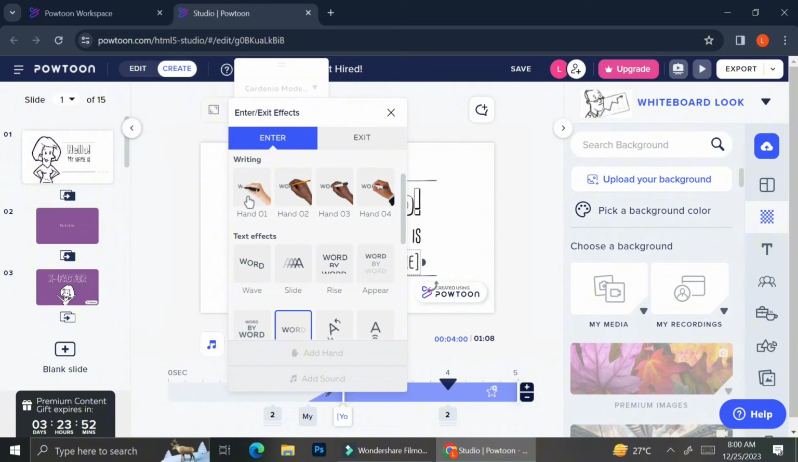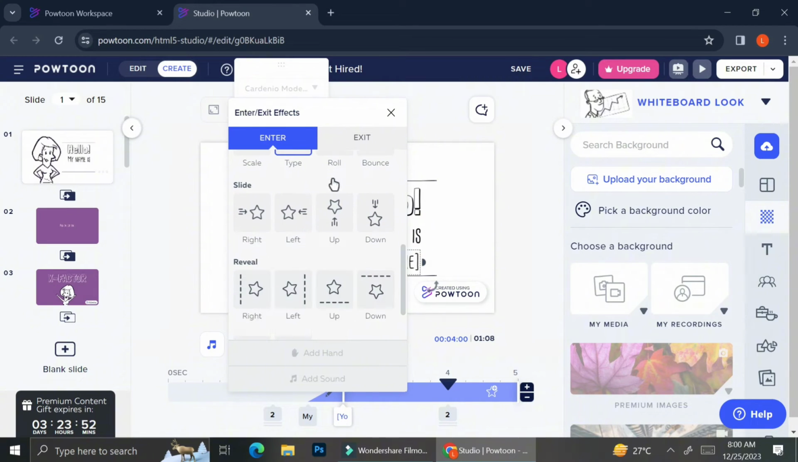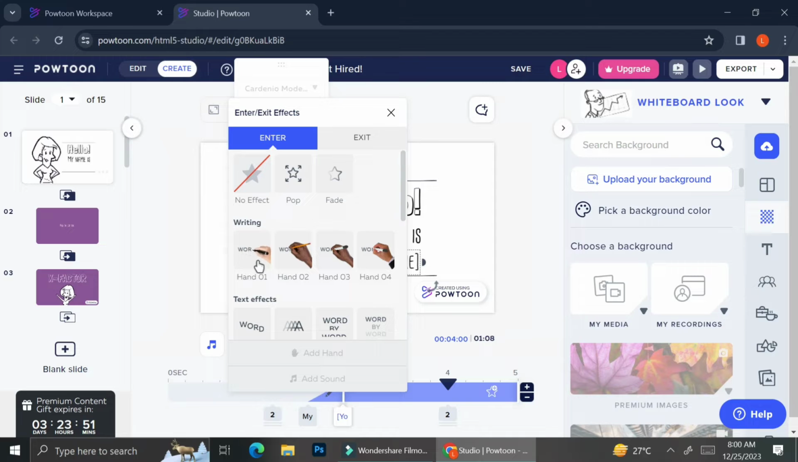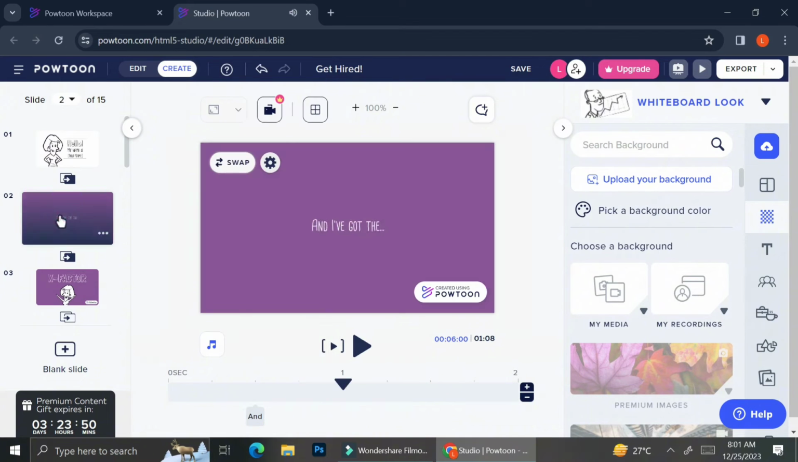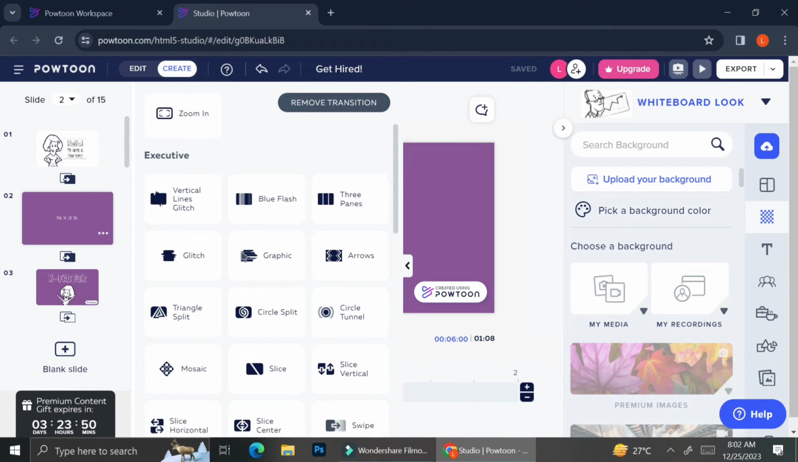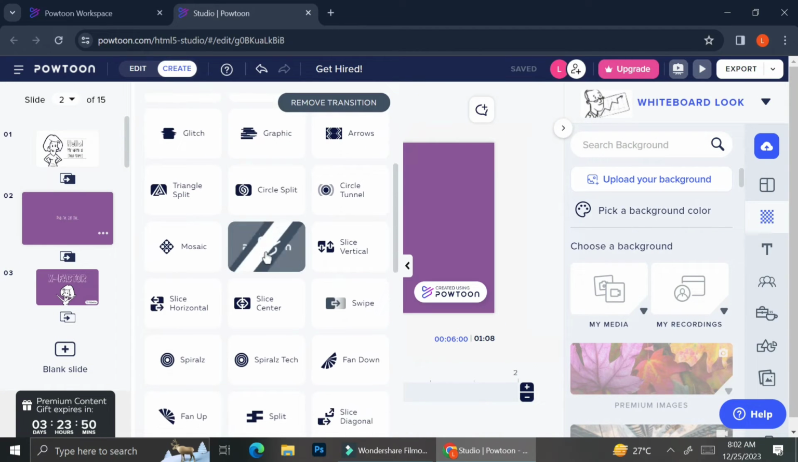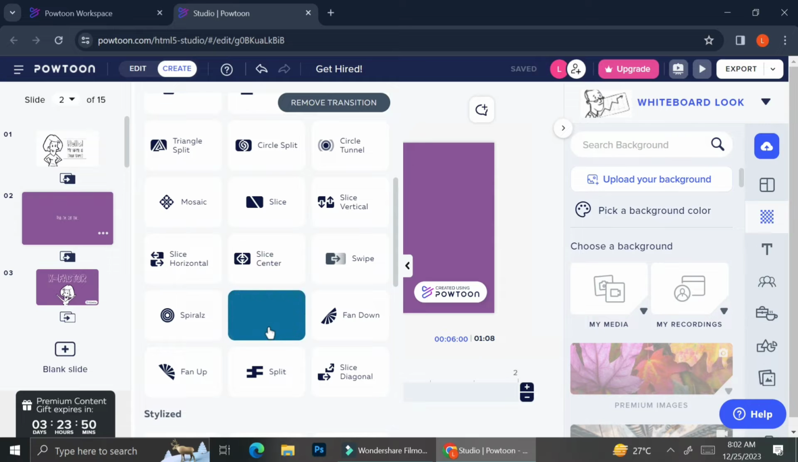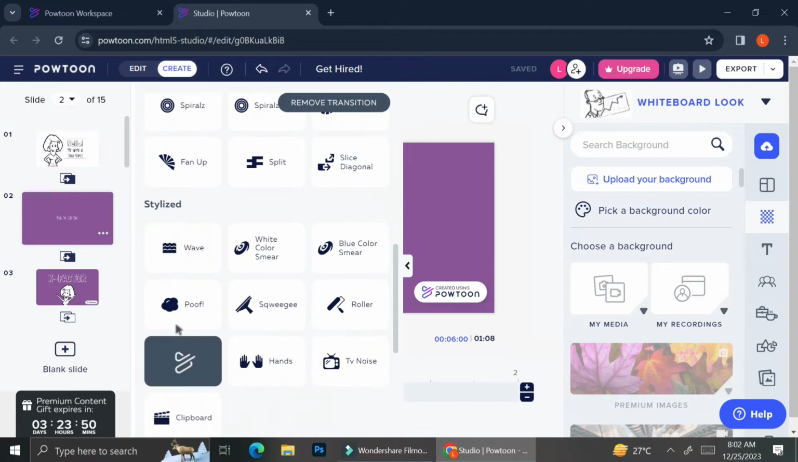You can also set some effect for your text, and right here I'm showing you that I'm going to choose the writing effect. The writing effect itself has several hand that you can choose. To change the transitions effect of each frame, you can go ahead and click on these symbols. There are positions under every frame, and then it's going to show you selections of transitions effect that you can choose.